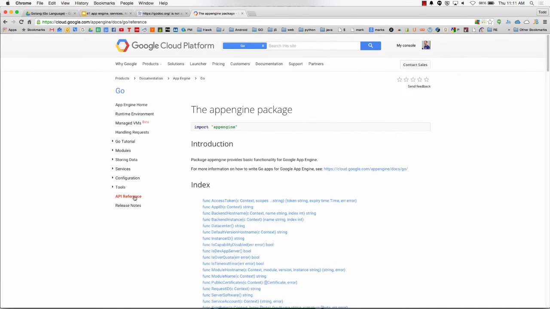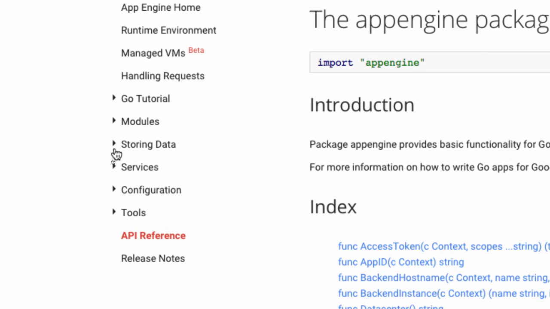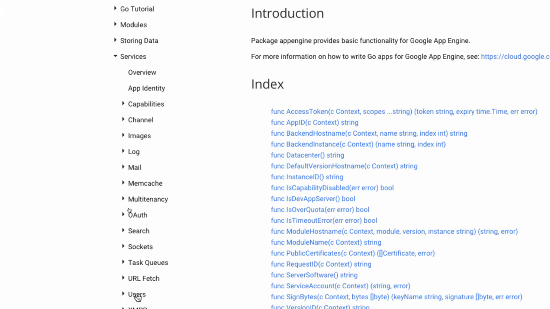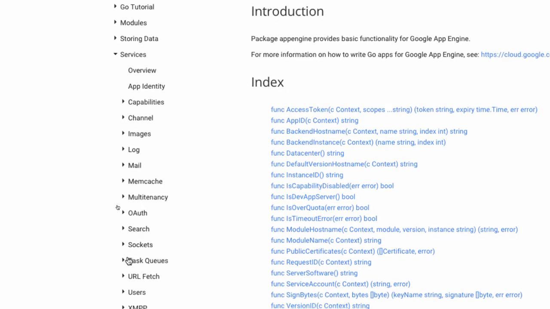So here's the API for App Engine, and then here we've got different stuff over here. We got storing data. So you want to learn about data storage? All right, go to storing data. You want to learn about services? Here are the different services we could use. One of the services is user. One of the services is Memcache, which we're going to look at today.